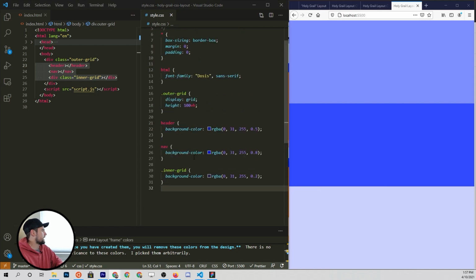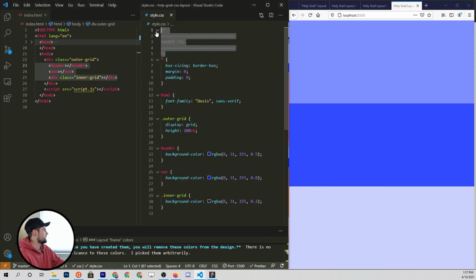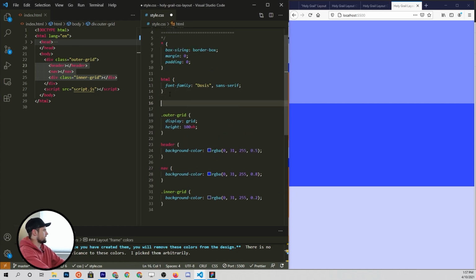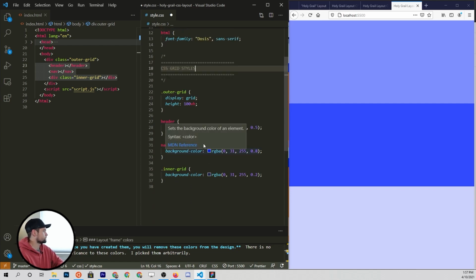To keep us organized, I will make another section here. So we have shared CSS, which is going to be everything up there. Now we're going to say CSS Grid styles will be our next section. And we can actually be specific. We'll say CSS outer grid styles because we're going to have 2 grids in total.